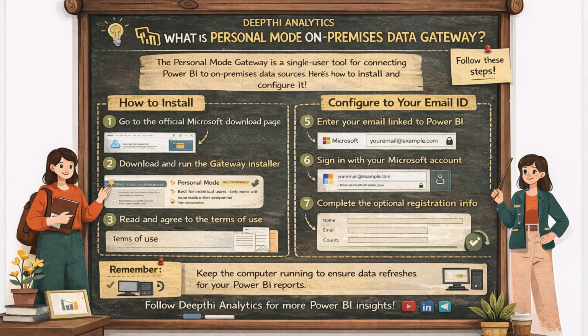Now, how do you install it? First, go to the official Microsoft Power BI Gateway download page. Download the installer and choose Personal Mode during setup. Accept the terms and complete the installation. Next, how do you configure it? After installation, sign in using the same email ID that you use for Power BI service. This links the gateway to your Power BI account. Once connected, you can configure data source credentials inside Power BI service and set up scheduled refresh.